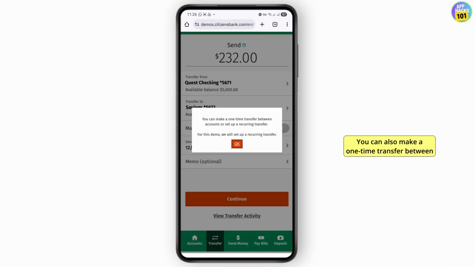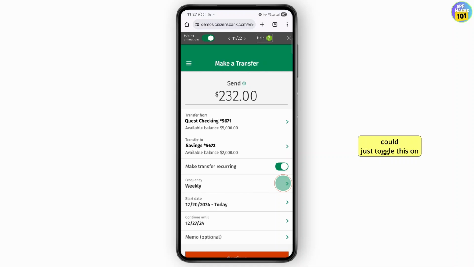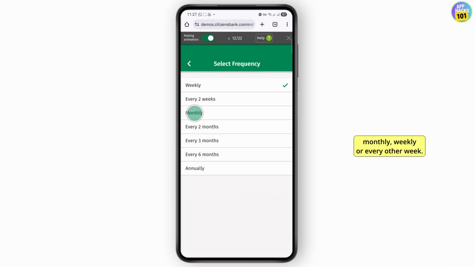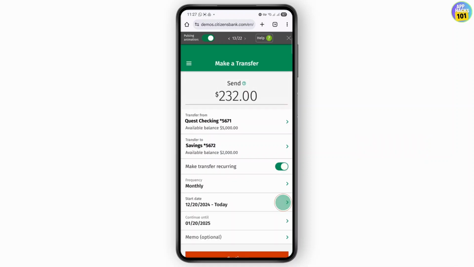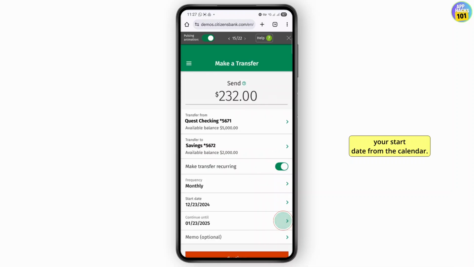You can also make a one-time transfer between accounts or set up a recurring transfer. So in order to make a recurring transfer, you could just toggle this on and then select the frequency. You can select the frequency as monthly, weekly, or every other week. Then you could just select your start date from the calendar.